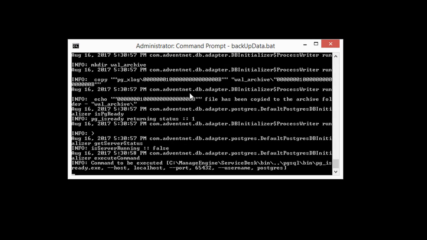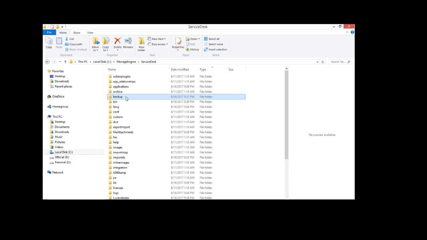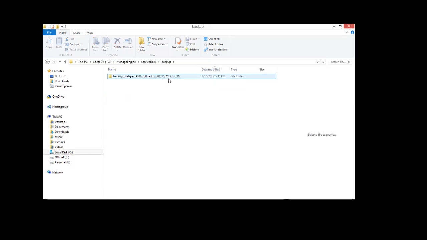Once the backup is completed, you could find the backed up data files under the ServiceDesk Plus backup folder. Move these backed up data files to the new server.